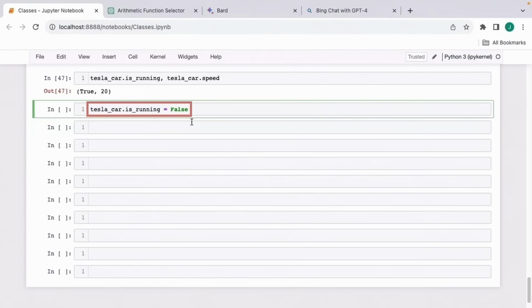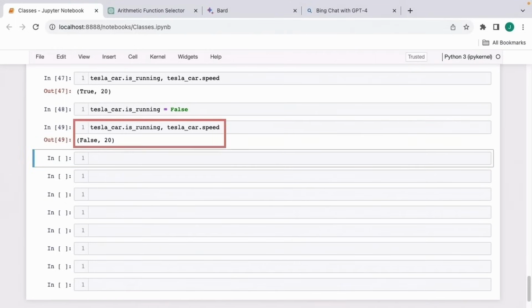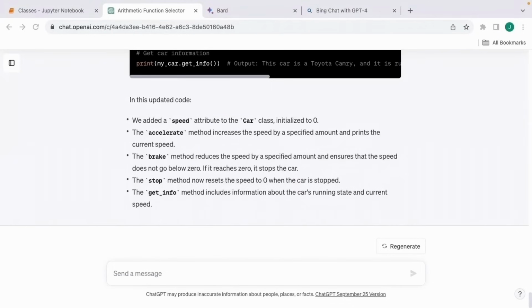Tesla car.isRunning. I've accessed this property and I set it to false. So what we have right now is that the car is not running, but its speed is 20, which doesn't make any logical sense. Essentially, the properties of the car are giving you conflicting information. This is what it means for the car object to be in a bad state. This is possible because we are accessing and modifying the properties directly. Maybe you don't mean to, but you can end up doing this inadvertently.